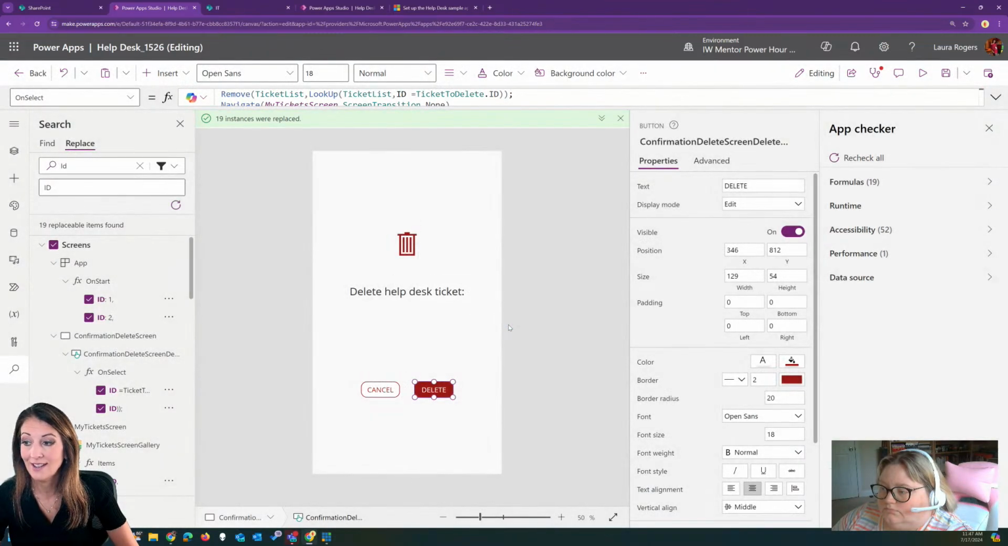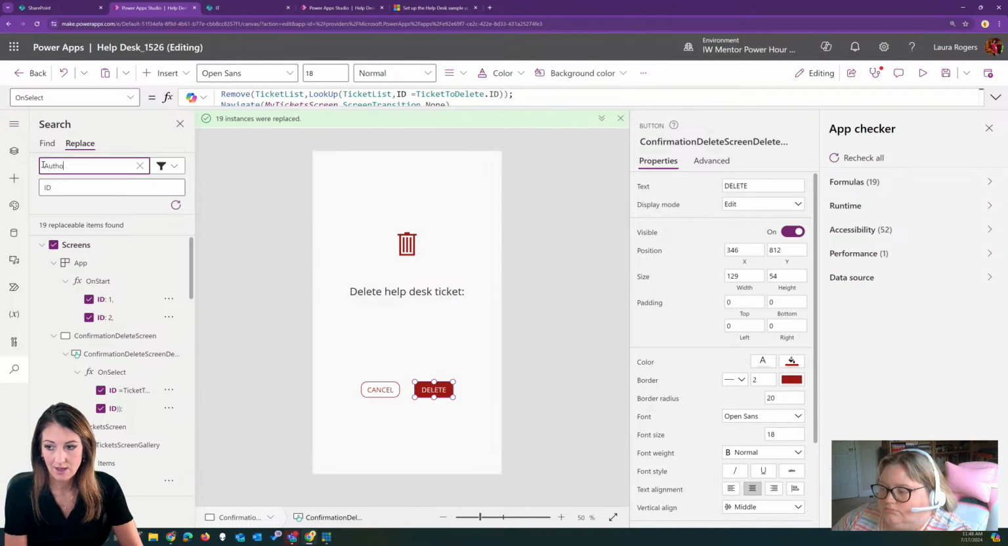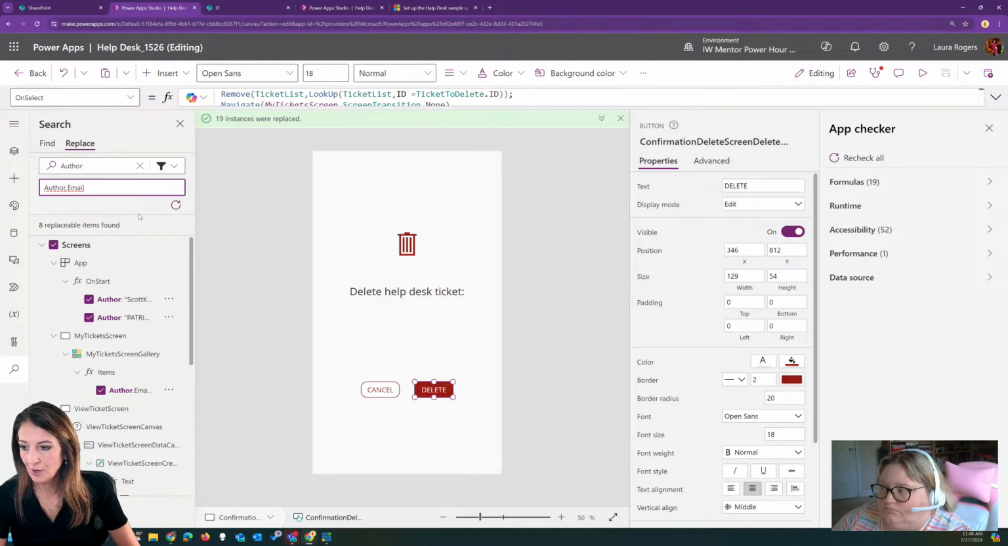Ooh, this is scary. Doing a replace all is like, oh, okay. Look at how many errors went away though. I only have 19. I had like 40 something errors. So then I could replace author with author.email. Let's see. Whole word only.